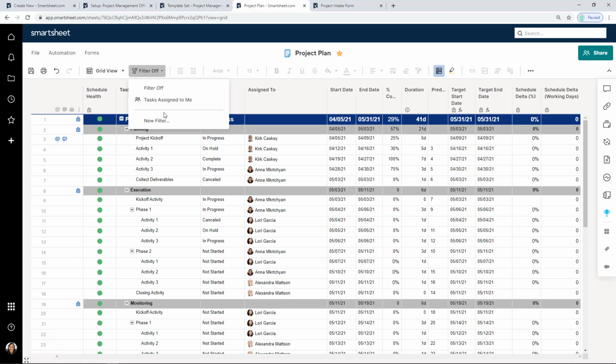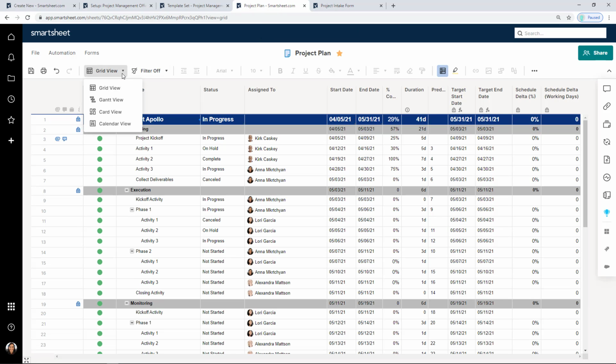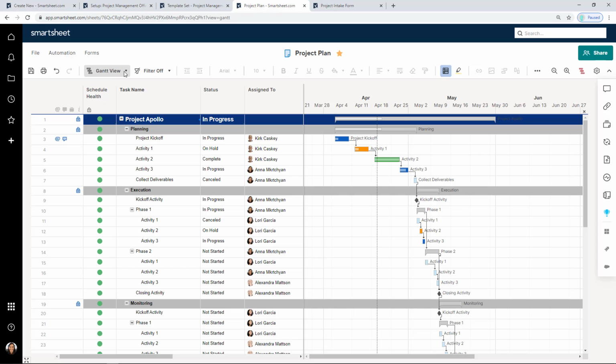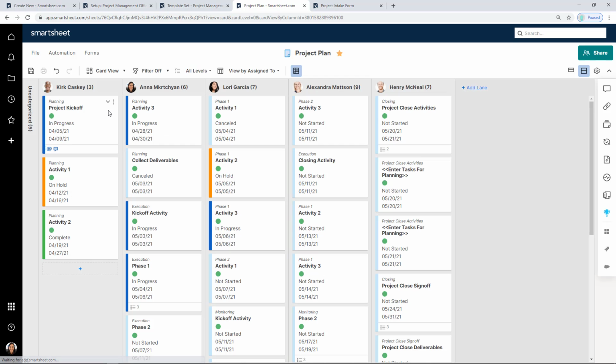At the top of our sheet, we're able to create filters to really focus on different types of views in our data, as well as toggle views. So the grid view is our spreadsheet view that we're looking at right now. And of course, we have a Gantt view, which is very common when managing projects, as well as a calendar view to view all of the dates in our sheet. And then lastly, a card view, which is going to organize all of our rows in a swim lane fashion.